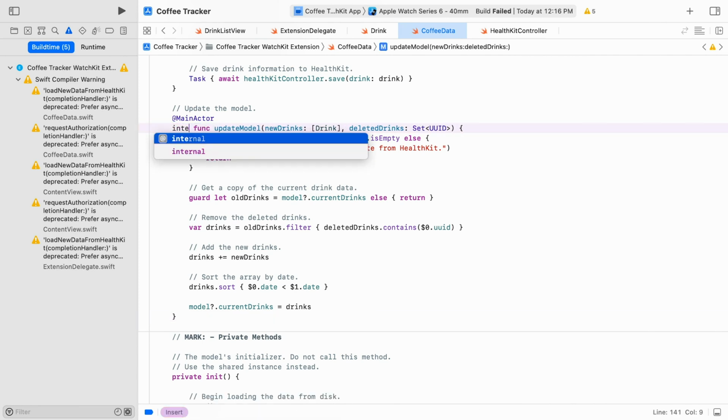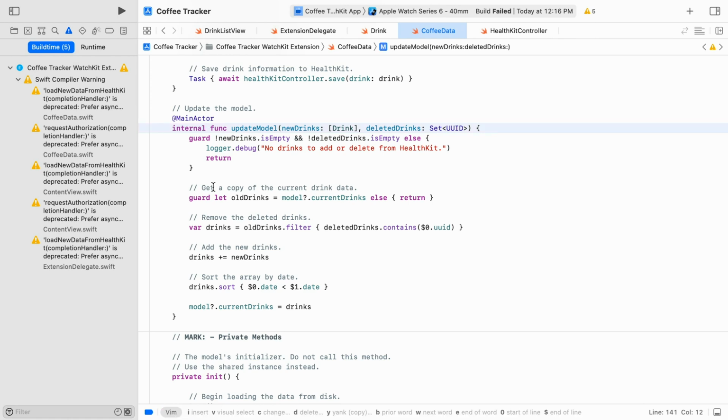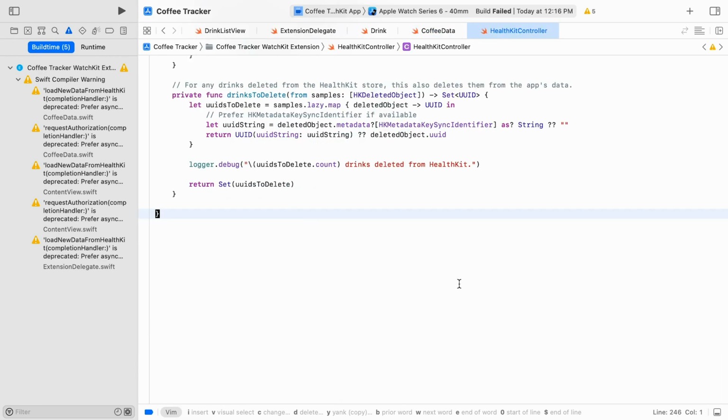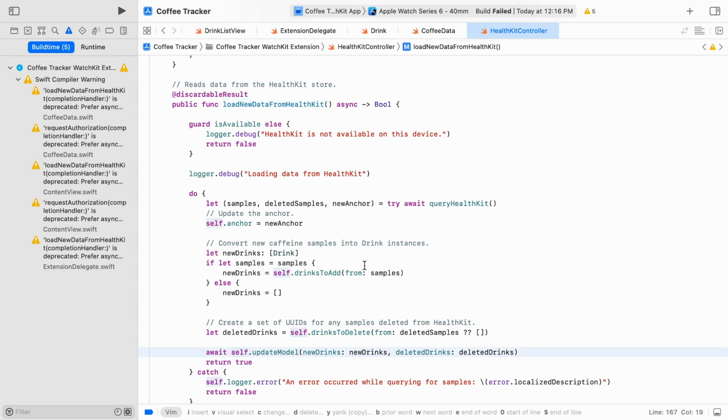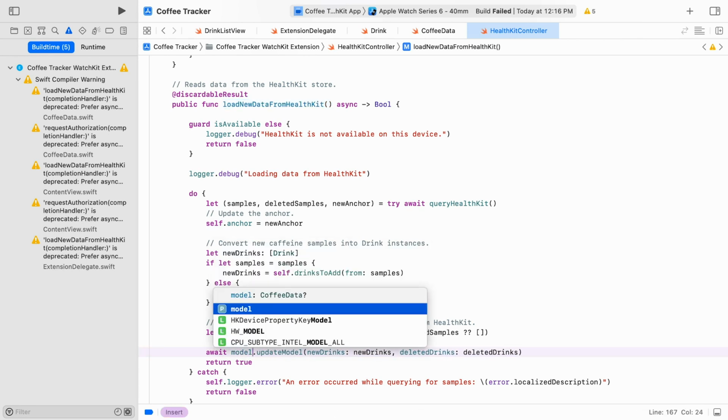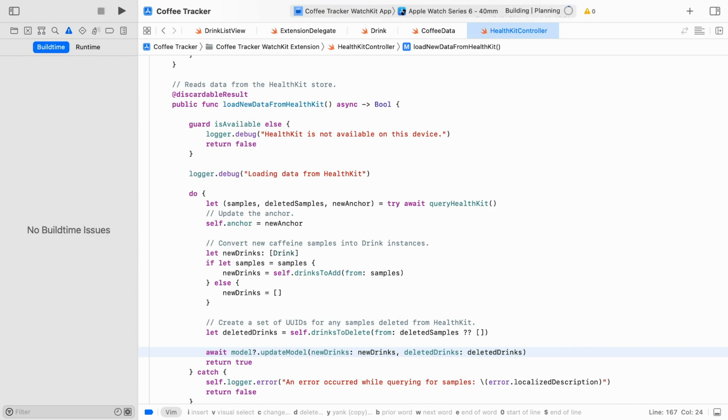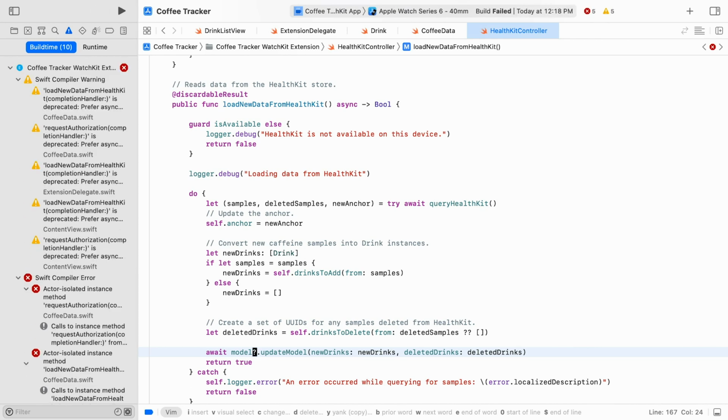It's going to be internal rather than private, so it can be called from the HealthKit controller. And we just go through and remove all references to the model, because that's now self. Finally, we need to go to where it was being called and replace self here with a call to the model. So now this HealthKit controller file compiles, and I get a new set of errors from other files.